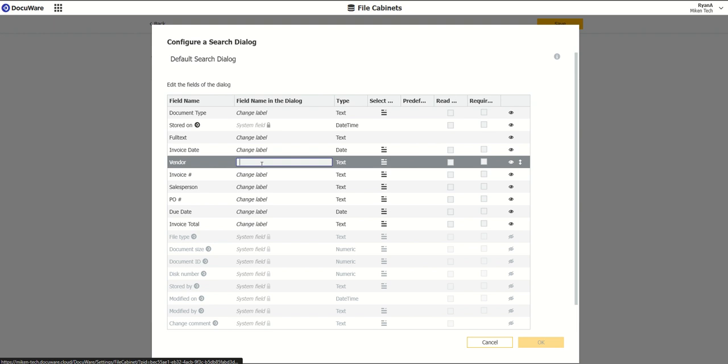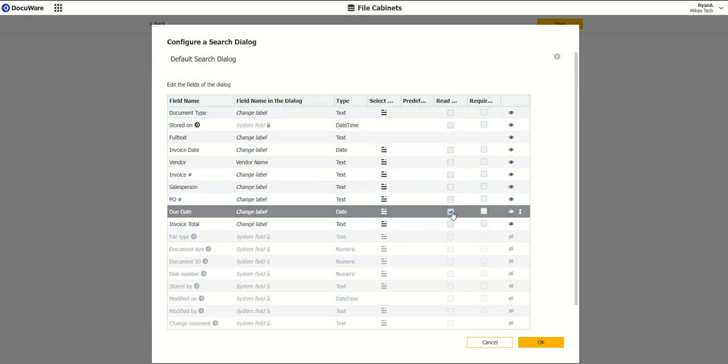I can also change the label of the field itself. So if this needs to be called vendor name, you could change the label and the way it shows up in your cabinet. You can also make these read-only fields. So that's what this is here. This is a read-only checkbox. So if I want invoice number or invoice total, any of these to be read-only, I can check that box. That means that the users who are using DocuWare are not going to be able to edit the values in that field.